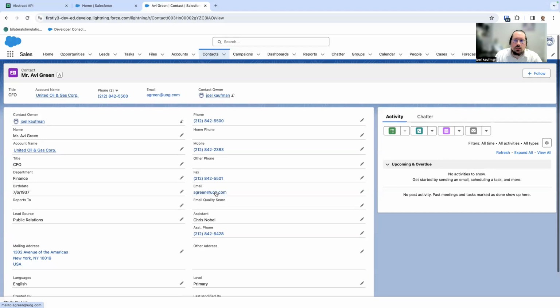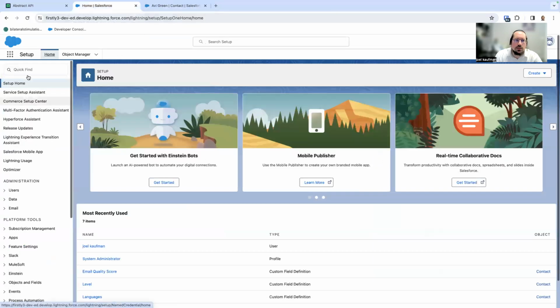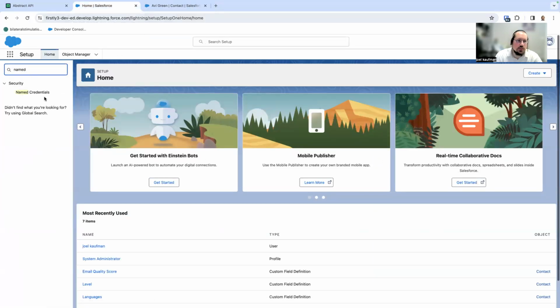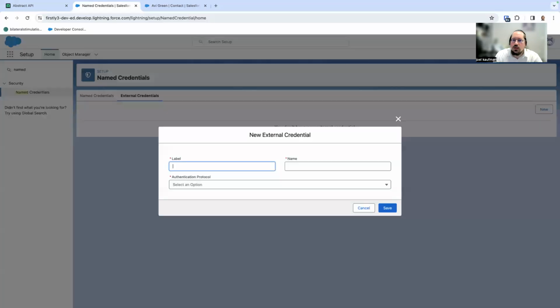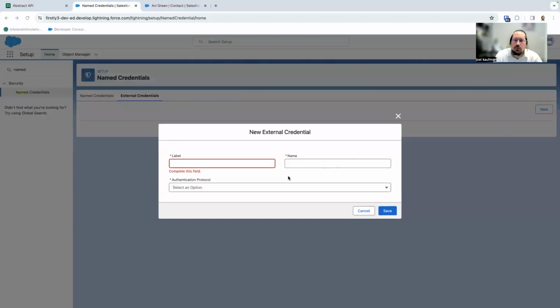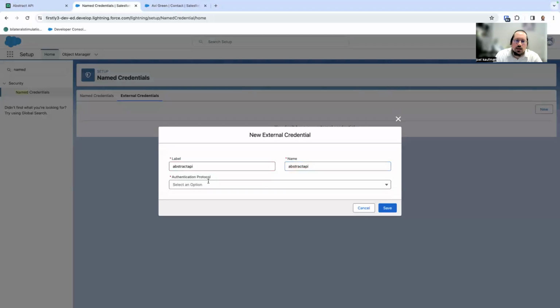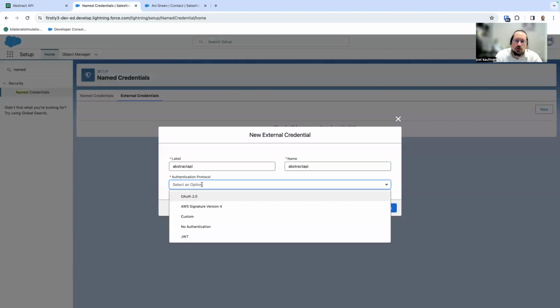In order to set up an HTTP callout, the first thing we need to do is set up a named credential. A named credential is set up here, under Named Credentials, and it consists of two parts: an external credential and a named credential. Every named credential must have an associated external credential. So we'll start with the external credential first. We just create a name. We'll call it the name of the API and select the authentication protocol. For our demo, we'll just use no authentication.